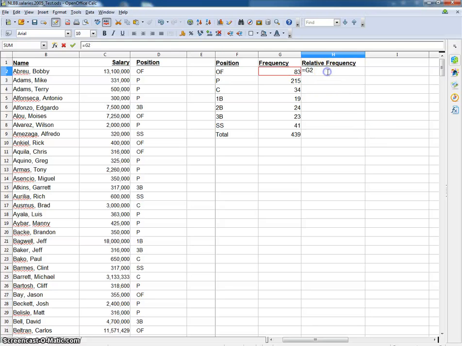Okay, and I'm going to want to divide that by, so divide means the forward slash. I want to divide that by the total number of players, which is in this case 439. So I click on that value, which is G9, push enter, and it gives me 0.18906605992.